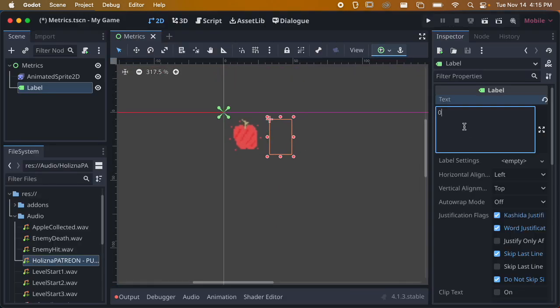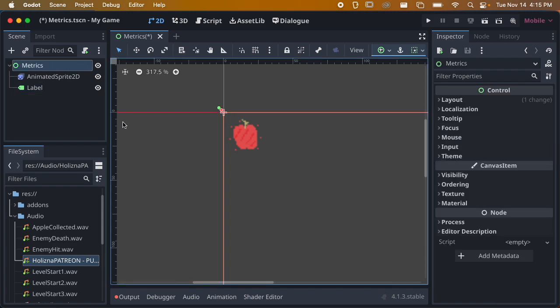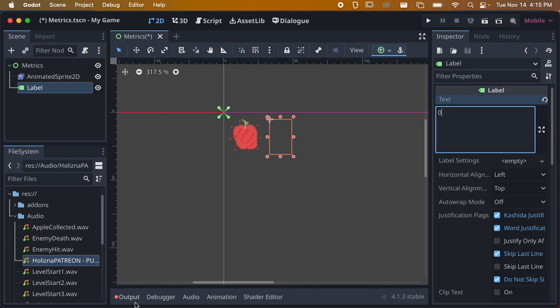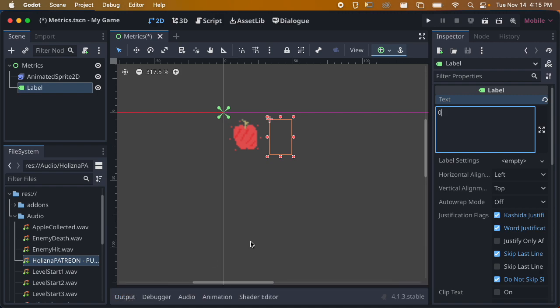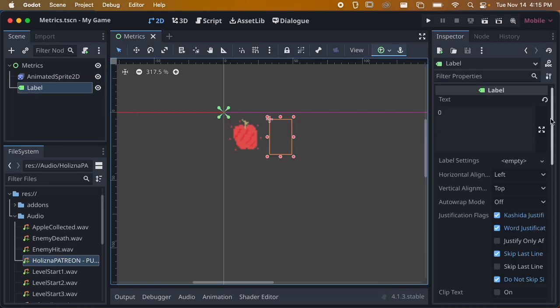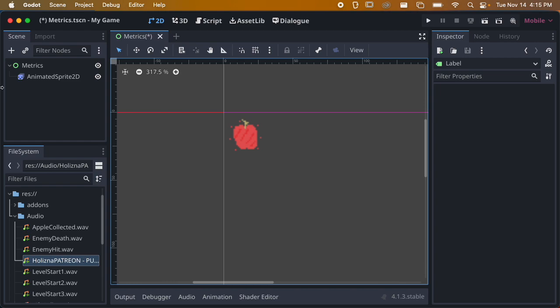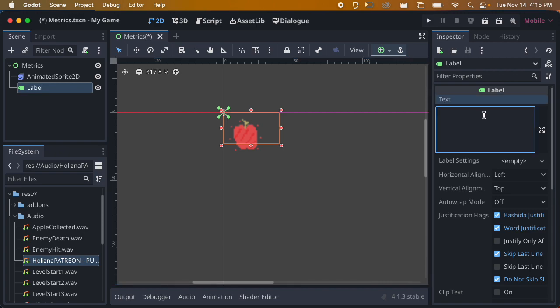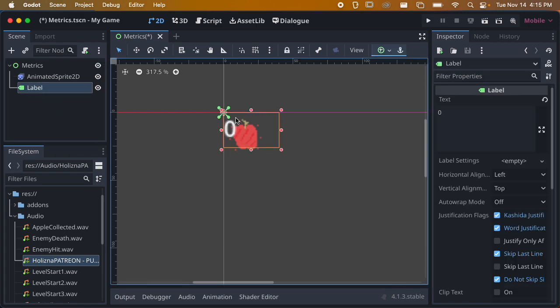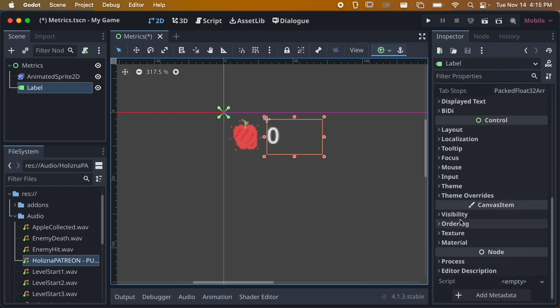Okay, so there's our label. My text disappeared for some reason. Okay, that's weird. I don't know what would have changed between now and before, but let's just delete that and try that again. So I'm gonna make a label and put, okay, so I don't know why that disappeared, but now we've got it back. Let's move it over here and try to align it.